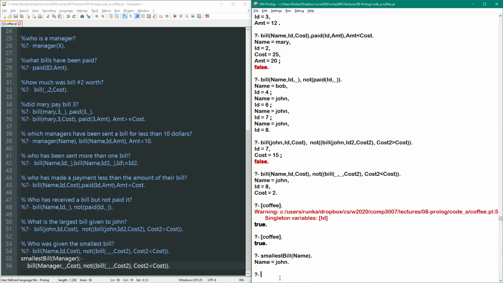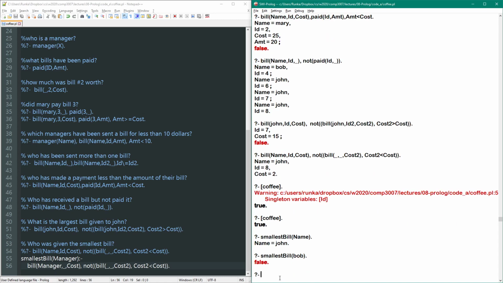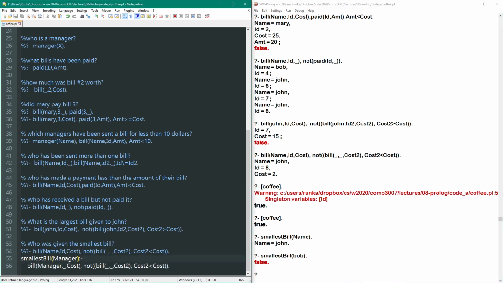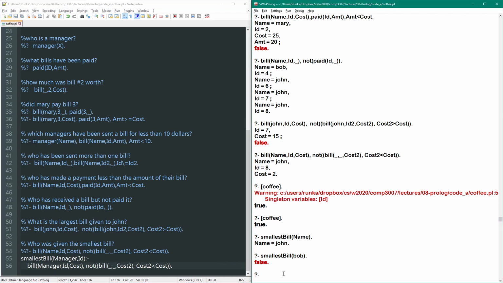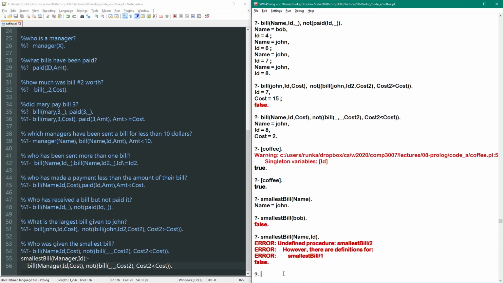John got the smallest bill, and we can say, did John get the smallest bill? Or let's ask, did Bob get the smallest bill? And that's false. Now, if we also want that cost, we can pass that in as well. So we could say manager, comma, let's just pass in the ID. It'll make it easier. It's about the same, actually. So we can ask then, what is the smallest bill of anybody, and what was its ID? Leave both of those empty, and we'll get a value. Oh, it helps if I actually reconsult the knowledge base.